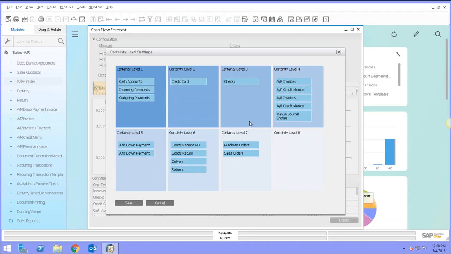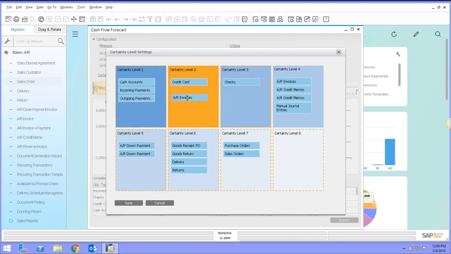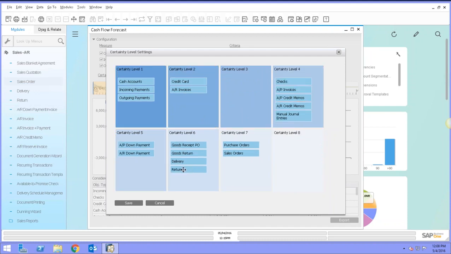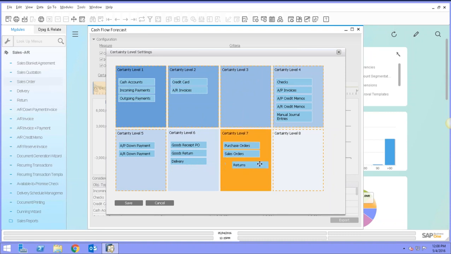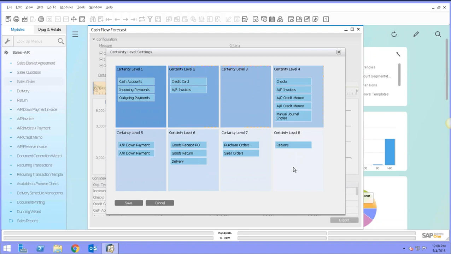But let's say, I'll give a good example, once I get to an invoice stage, I'm pretty certain the customer's going to pay. So I can change that to a certainty level 2. Now I do have some customers whose checks are starting to bounce, and so I might move this to a certainty level 4. On returns, they don't always come in, even though we send an RMA out to a customer, so I might move this out to a certainty level 8.